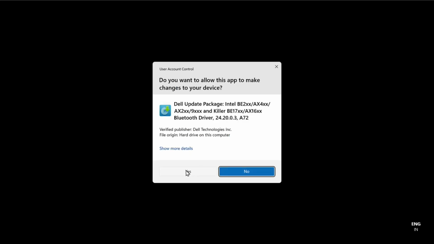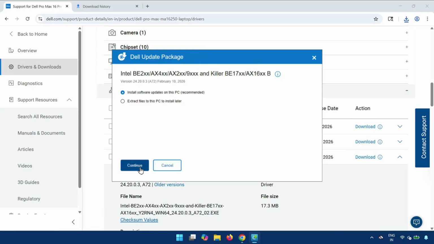After that, click yes for administrator rights installation. Yes, then continue. You can see there are two options: extract files to the PC to install later. This process will extract the driver to a folder, and then you can install. But with the first option you install directly. So select this, install directly, and then continue.